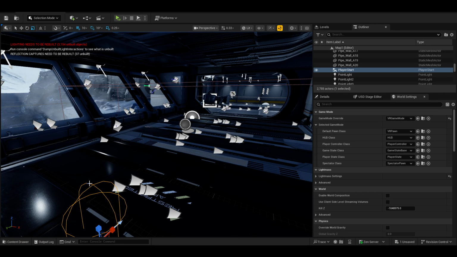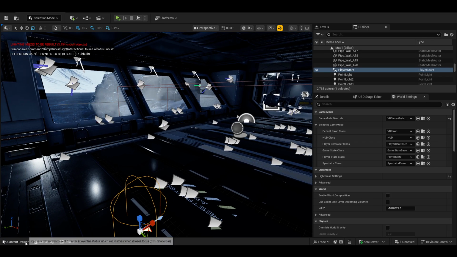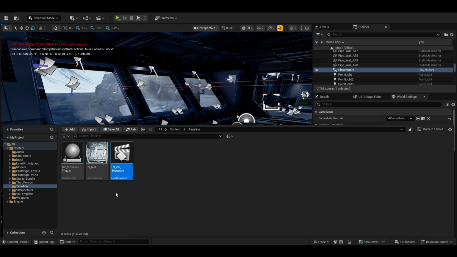But to start off, I'm actually going to take off my headset and put it down. Maybe 1 second. Okay, so to get this started, what we're going to do is open up the content drawer. And I just made a folder called Timeline. I'm just going to create stuff in here to keep it simple.